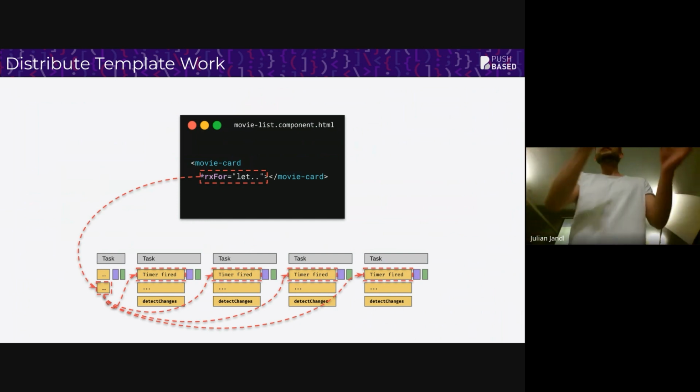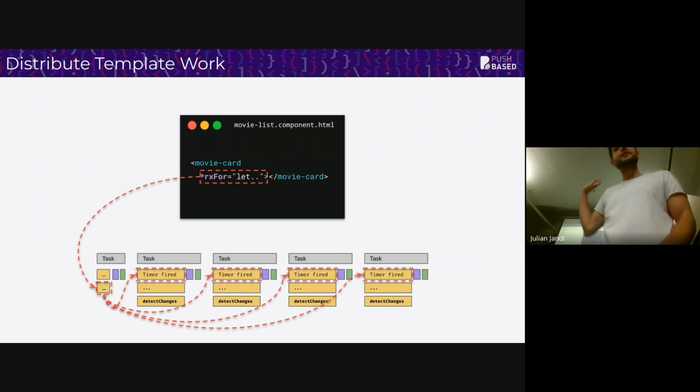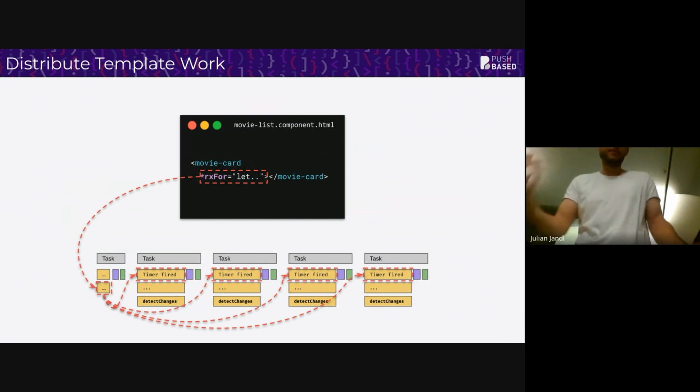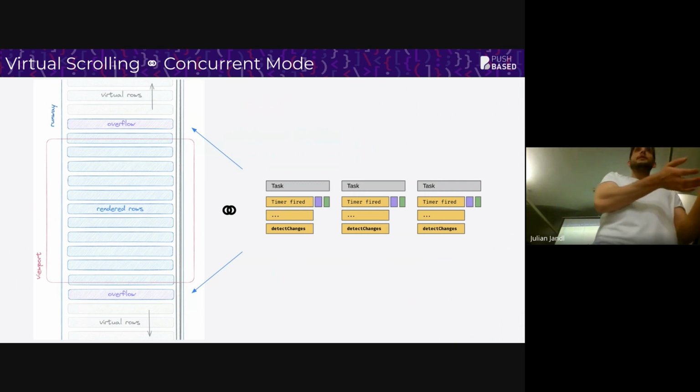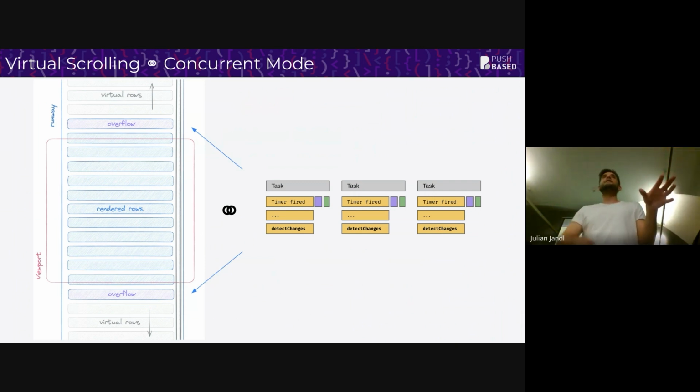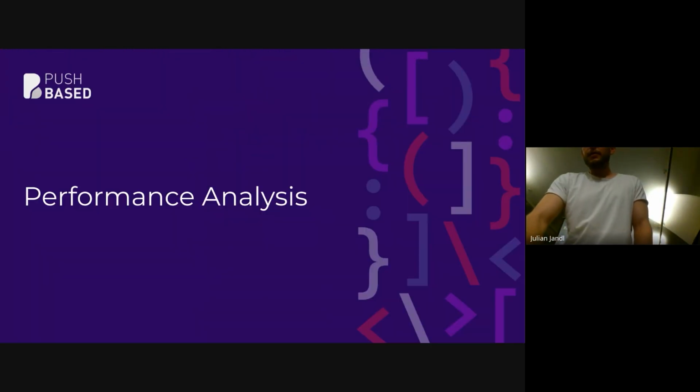You can replace ngFor with rxFor. This is already existing. You can just use it and it will do just this. If you inspect flame charts, you will just see this. And we tried to marry the virtual scrolling techniques with our concurrent mode and build a new virtual scrolling experience for Angular. And now let's go into performance analysis.